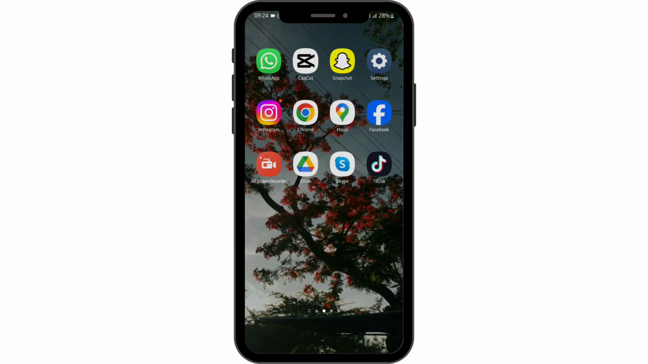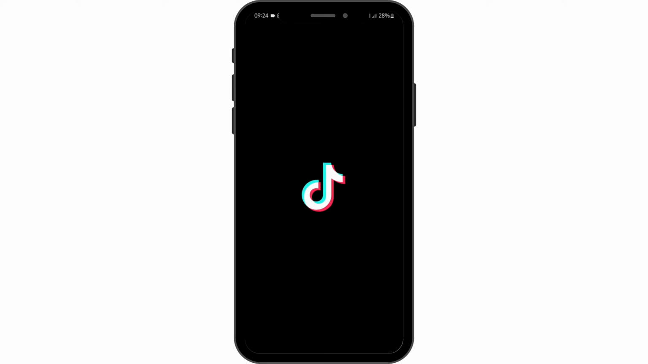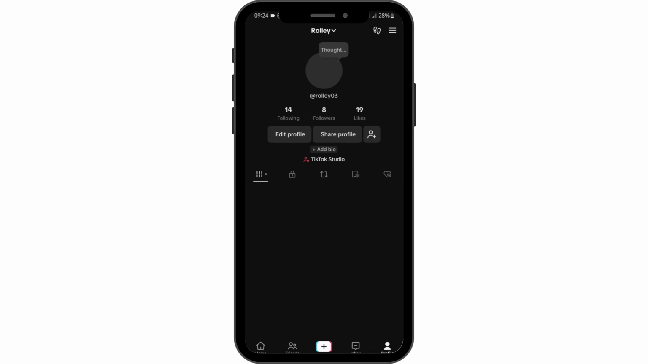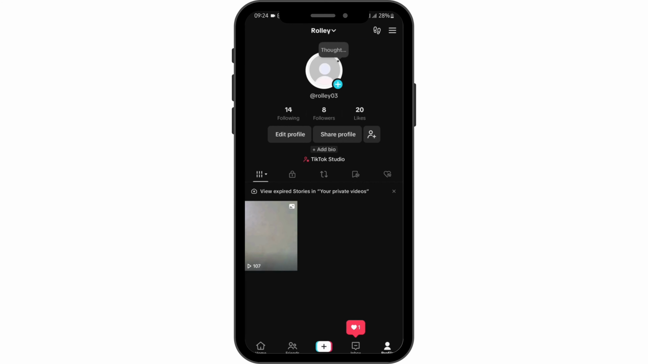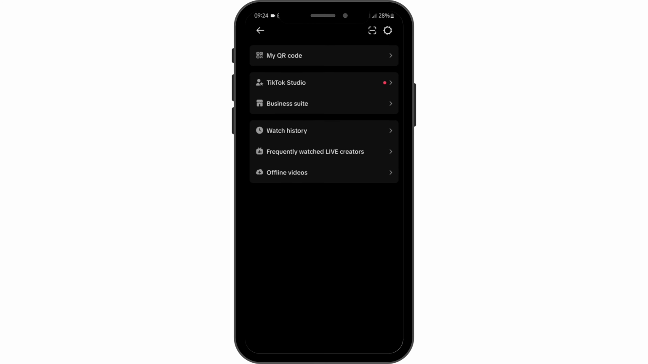Launch your TikTok application from your device and get logged into your TikTok account. Tap onto your profile on your bottom right. In order to fix your copyright claim, tap on the three-bar icon here, then tap on Settings.